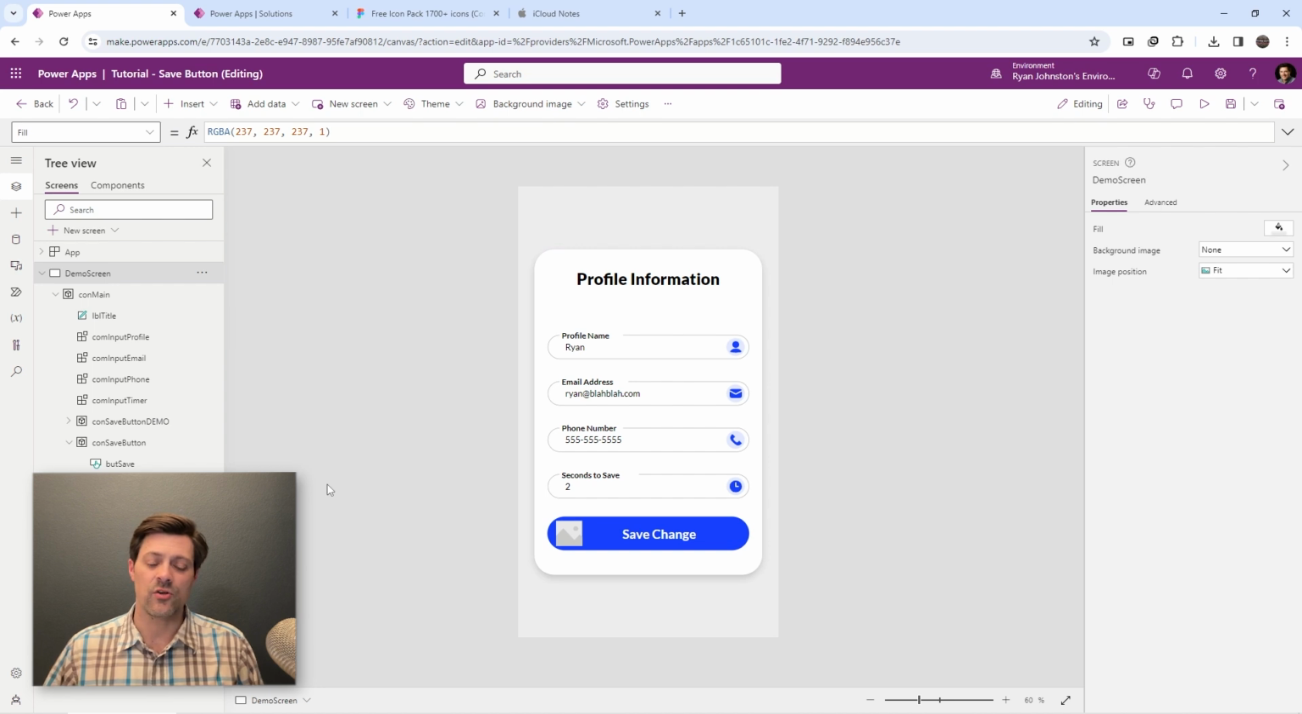So what we want to do is have 3 states here. We're going to have a save state, or a needs-to-be-saved state, where you can click on it and tell it to save. We want another state where it is in the process of being saved. And then we need a third state where it has been saved.